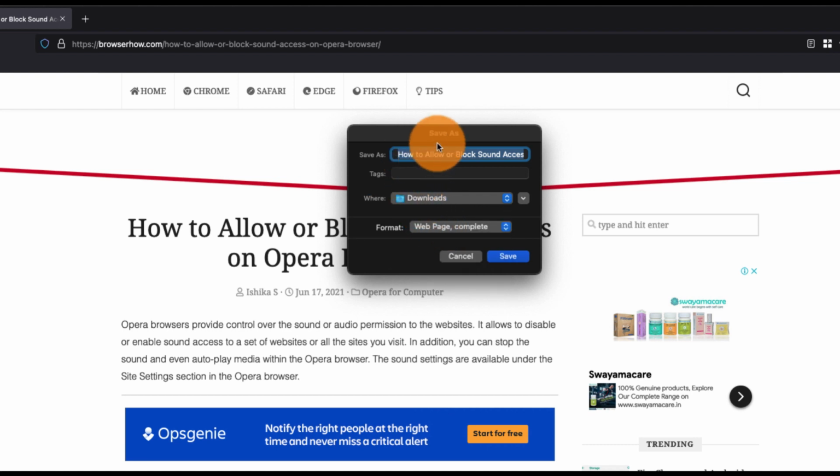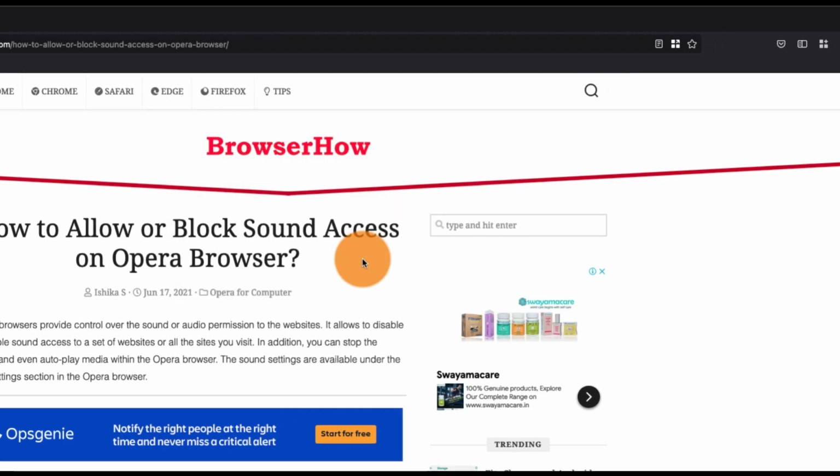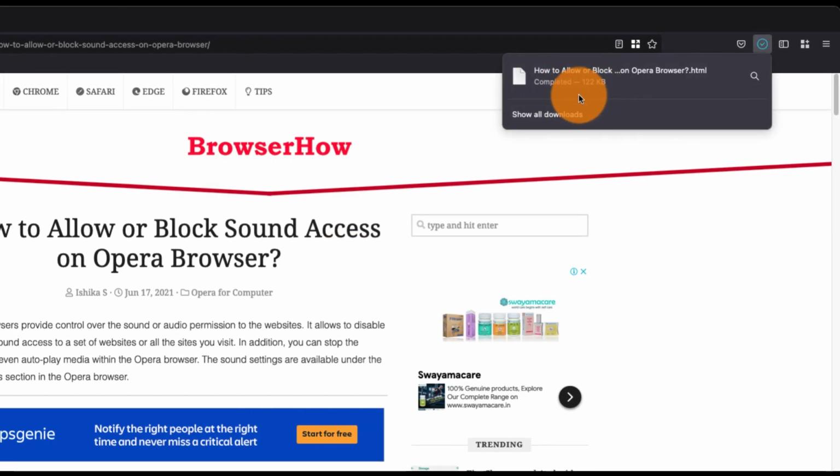So just keep this information by default. You can also rename the page name if you want and give it a tag, and then hit the Save button. So this will download the page to the local disk.